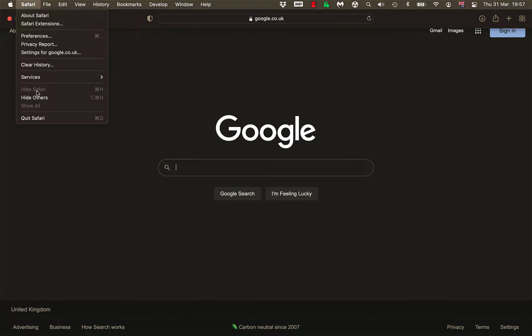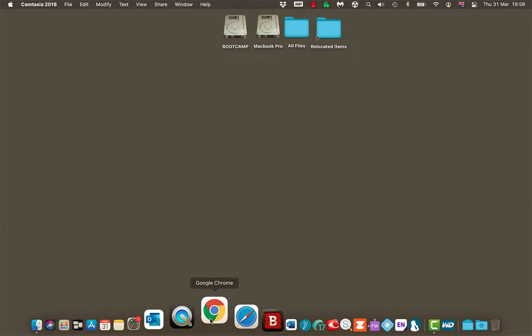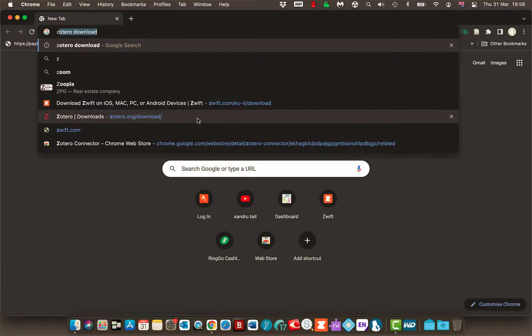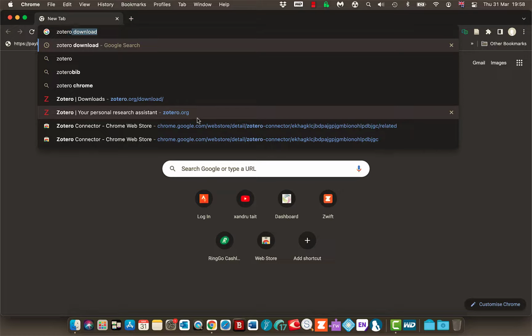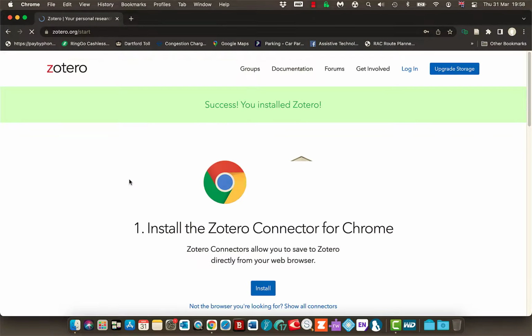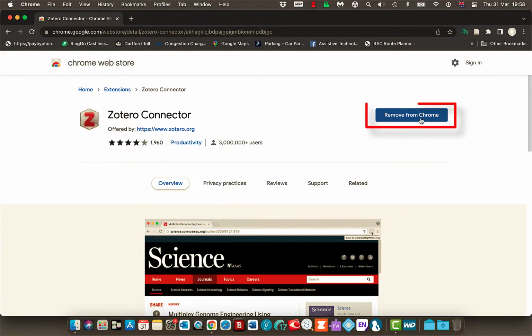Okay, so I'm going to quit that. I'm now going to quickly install it into Google Chrome because I prefer to use it with Google Chrome anyway. So again, Zotero, but this time I don't need to install the program, only the plugin. So install Zotero connector for Chrome. Select install in the middle. And there we go, it's done.